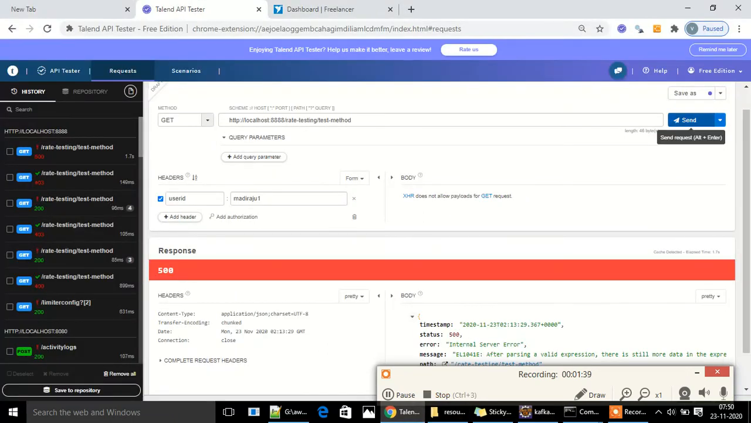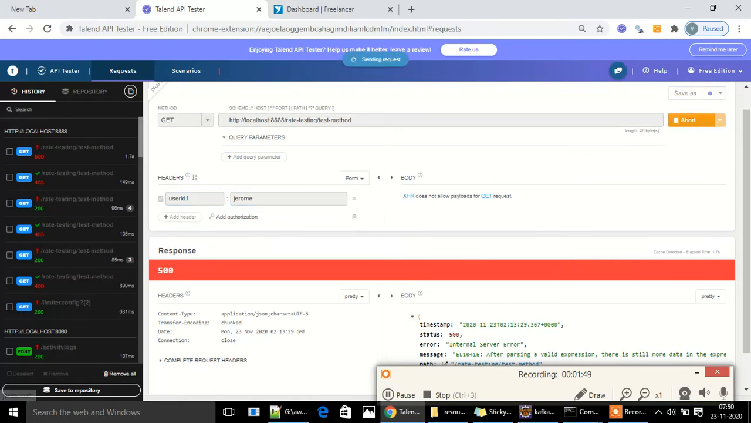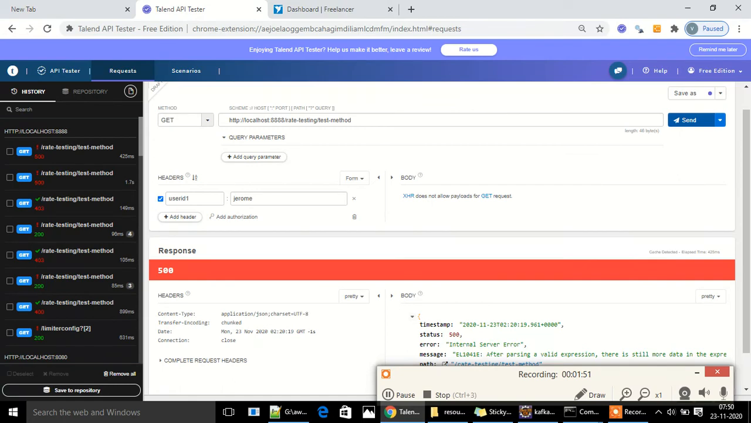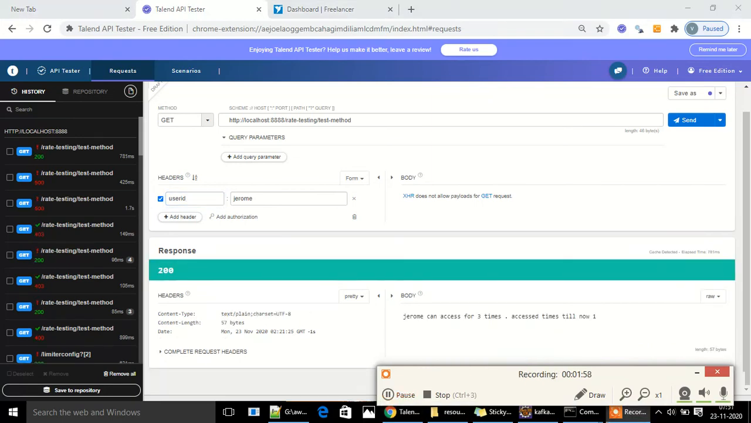Let me take Jerome as the user ID. If you do not give Jerome as a user ID in the header, it will fail. So you need to give that. I have accessed this. Jerome can access 3 times. I just gave this statement.